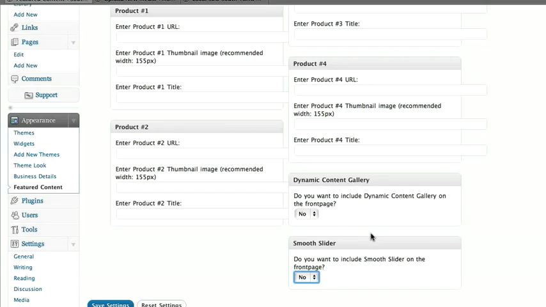We are working on some functionality similar to what you would have seen in the last video of using a short code to embed it within a particular section of the site, and then just save settings.